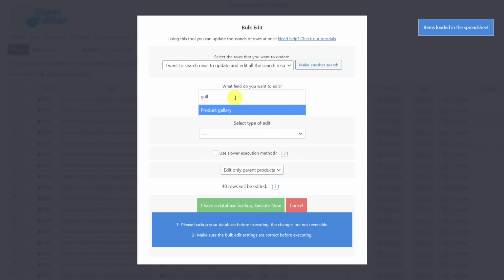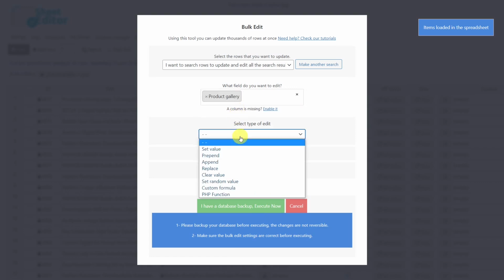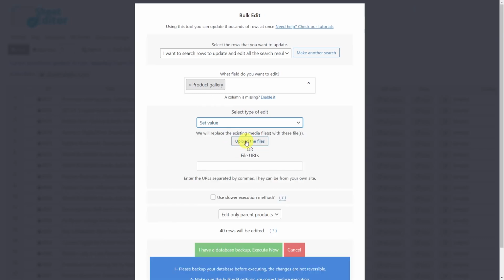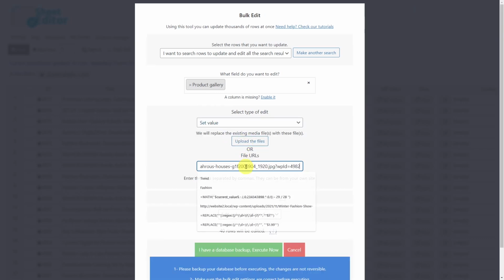Next, select to edit the field gallery. Select to set the value. And either upload the images or paste the URLs. Then execute.